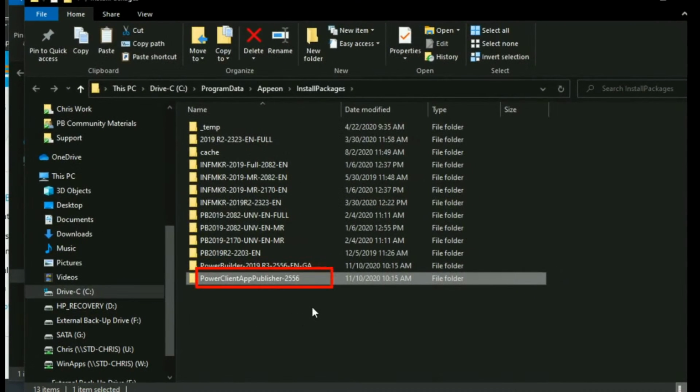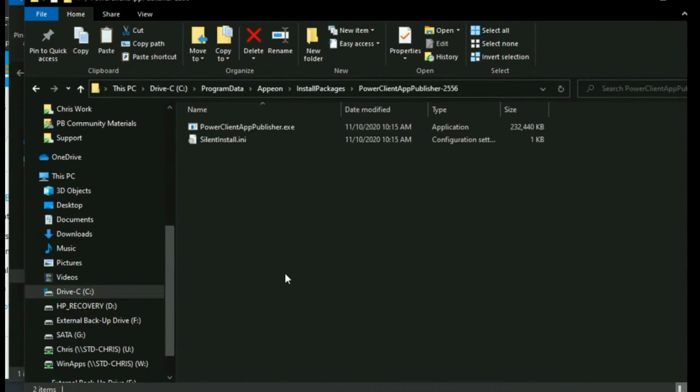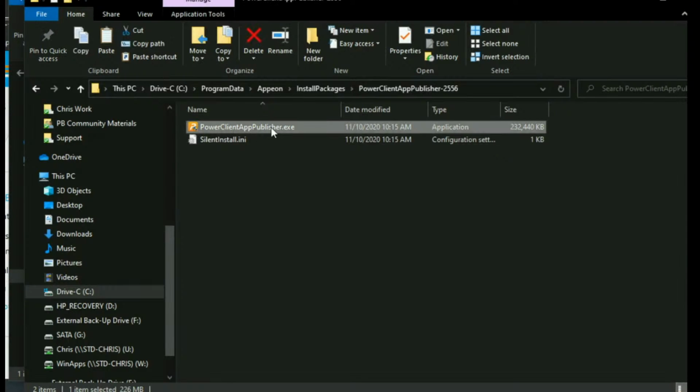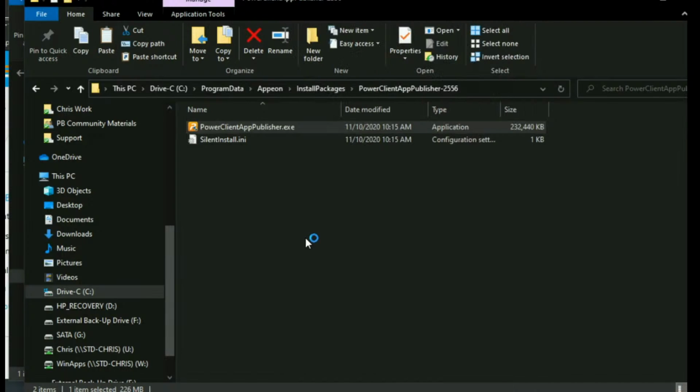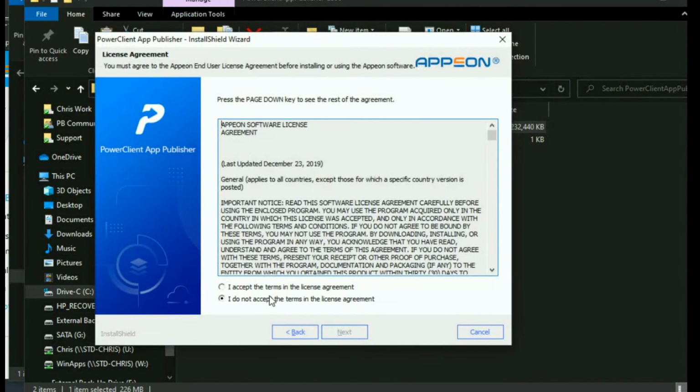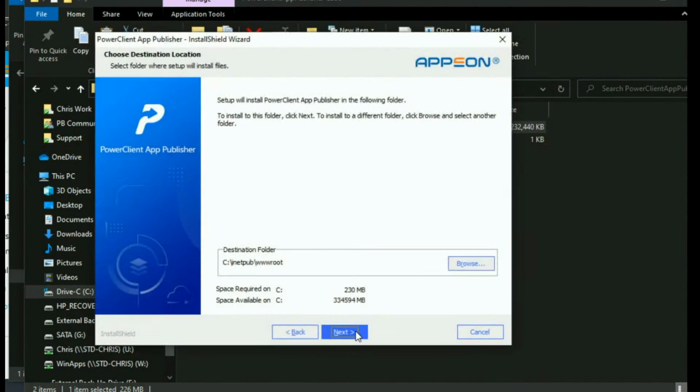Here at the bottom, we can see that we've downloaded the PowerClient App Publisher. The installation is PowerClient App Publisher.exe. And again, we're going to right-click and run as administrator. We'll select Next, accept the license agreement, and make sure that you install it to the root of that web server. Because we're running IIS, the root location is going to be c:\inetpub\wwwroot.